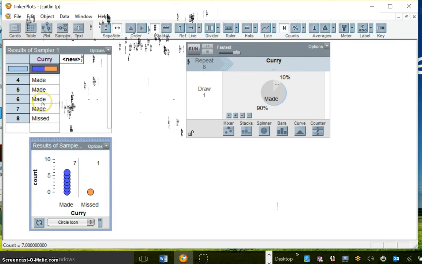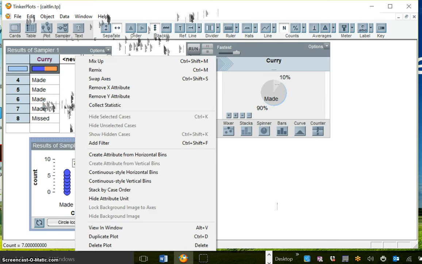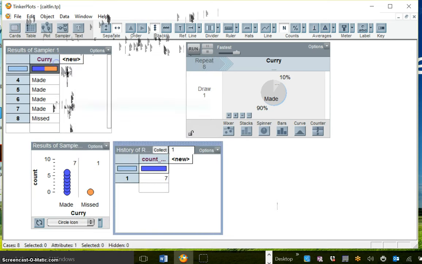Since I want to collect the number made, I'm going to click on that, and it puts a box around it. And then I'm going to right-click. If you have a Mac, you'd control-click, and it gives me the option to collect the statistic. So there I collected my statistic.